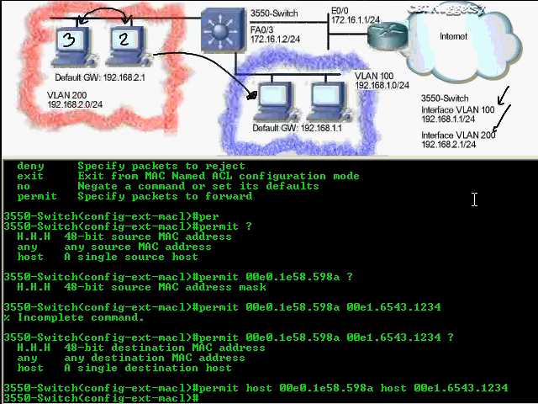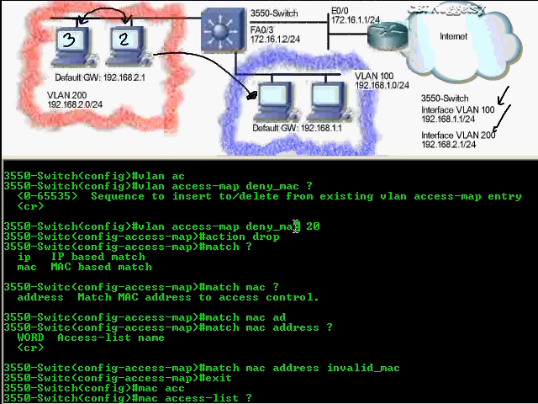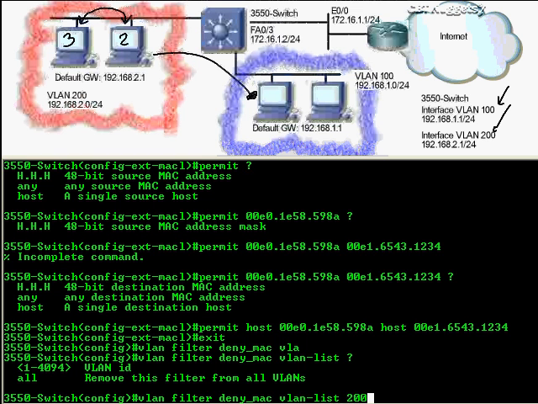It's just like an IP access list. We can use wildcards and things like that. So in this case, I'm going to say when this host is trying to access this host, they are permitted to be denied. Exit out of that MAC access list configuration mode and type in one more command. VLAN filter, and I'll say the filter that I'm going to be applying, I forgot the name already, is DenyMac. And that will be applied to VLAN, and we can type in a list or just 200.